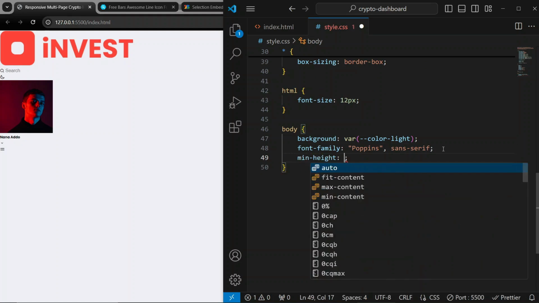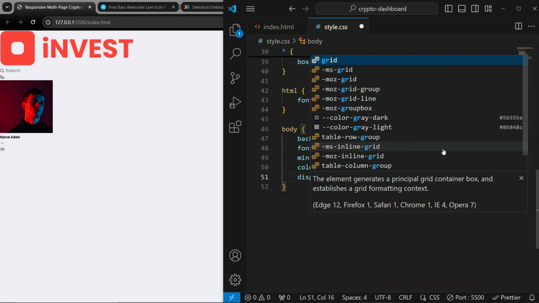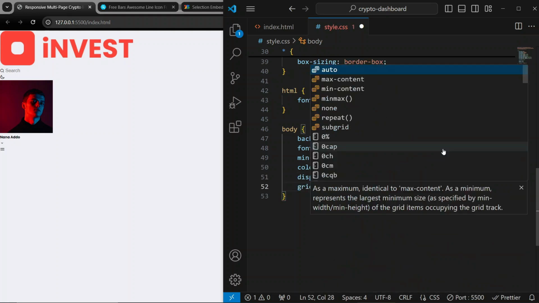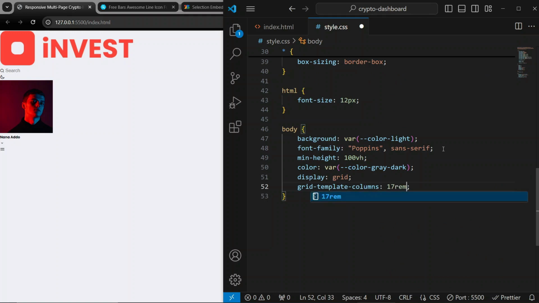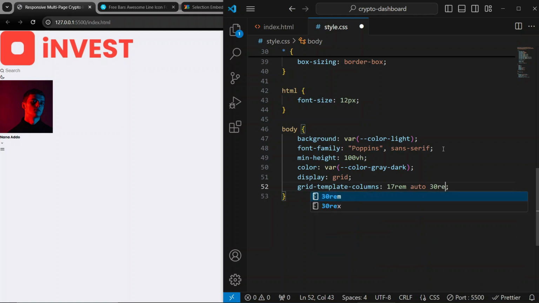I'm going to give the body a min height of 100 viewport height, and the text color is going to be color gray dark. I'm going to set a display of grid, and the grid template columns is going to be 17 rem for the left side, auto for the middle, and then 30 rem for the right side. The left side in this case is going to be the sidebar. You are going to really understand this. We will come back to these styles a little bit later when we get to the elements that are having these effects.